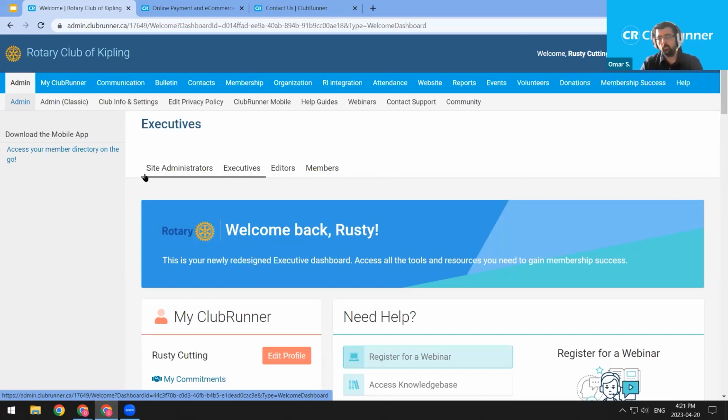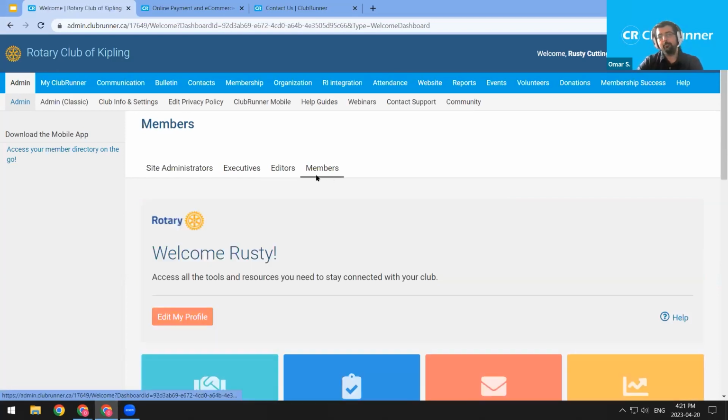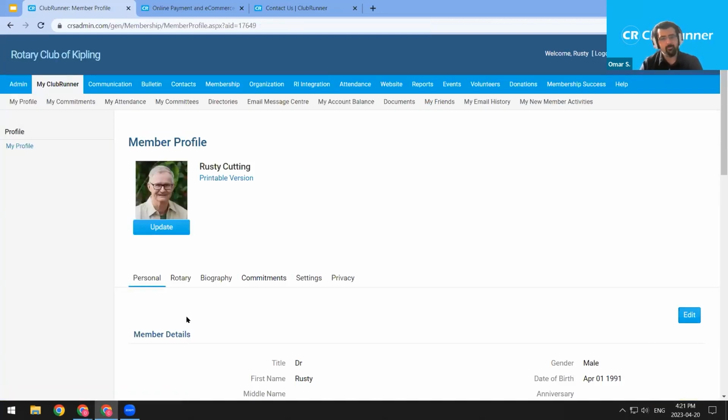If you want to see what your profile's access level is, the dashboard would tell you right away. It'll say executives at the top or editors at the top or members. But in any case, you can click this orange edit my profile button from any of these dashboards. It'll always be here. It'll open up your profile in your club's ClubRunner database. Here we are for Rusty.